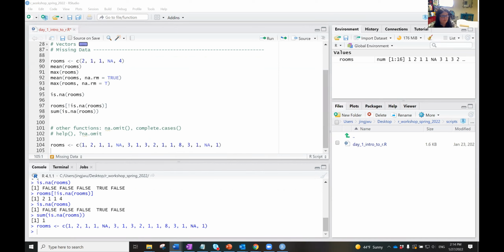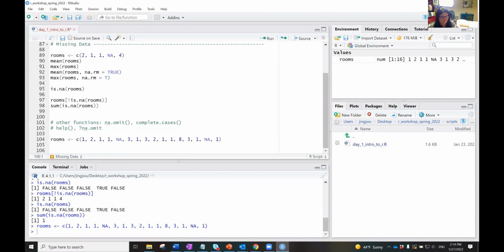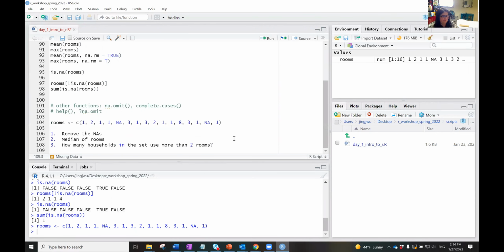I put the questions here and commented them out. First, remove NAs from rooms. Second, I want the median of the rooms. And third, how many households in this set use more than 2 rooms? I will give you 2 minutes.